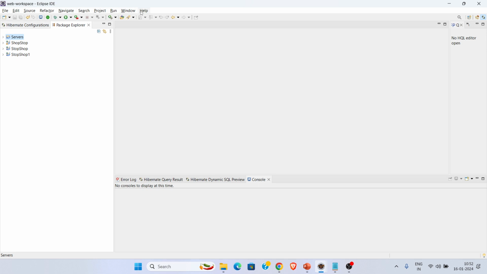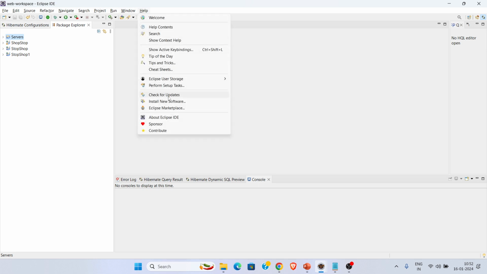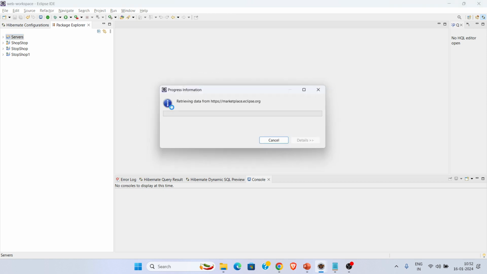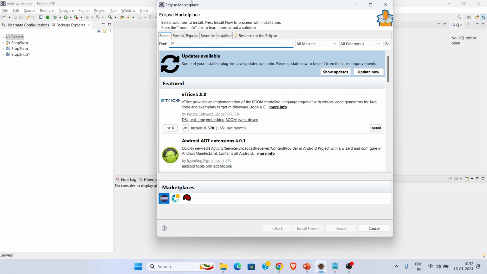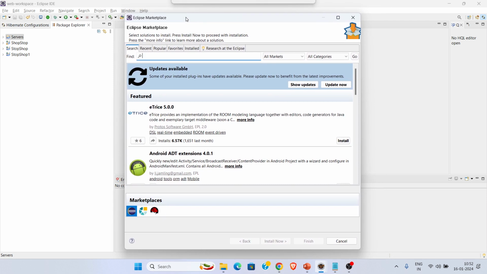So just go to Help, Eclipse Marketplace. Eclipse Marketplace is the place where you can add Hibernate or any plugins to Eclipse. Okay. So you'll get this.